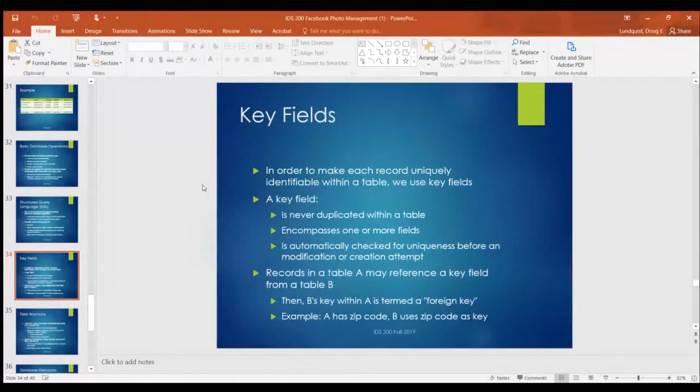If you try to log into Facebook using an email that's already in their database, they're going to say, sorry, that email is already in use, you've got to pick another one. So a key field is never duplicated within a table, and can encompass one or more fields. Obviously it has to be at least one, but you could have a set of fields being a key, for example last name, first name, and the city that somebody is in. You might choose for some reason to make that a key field.